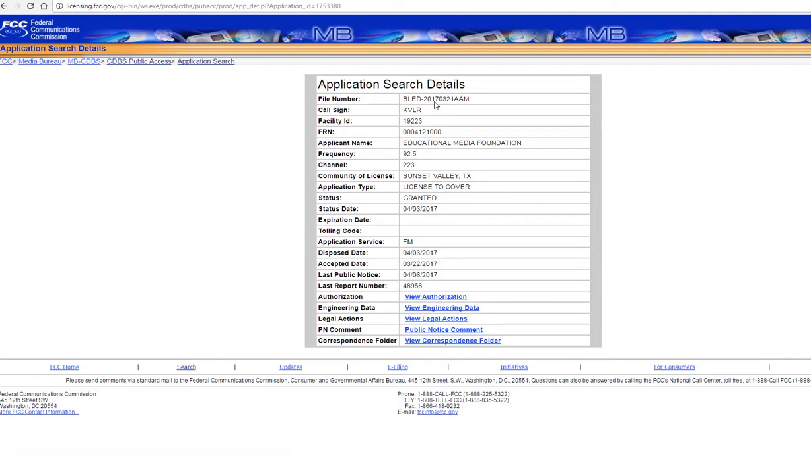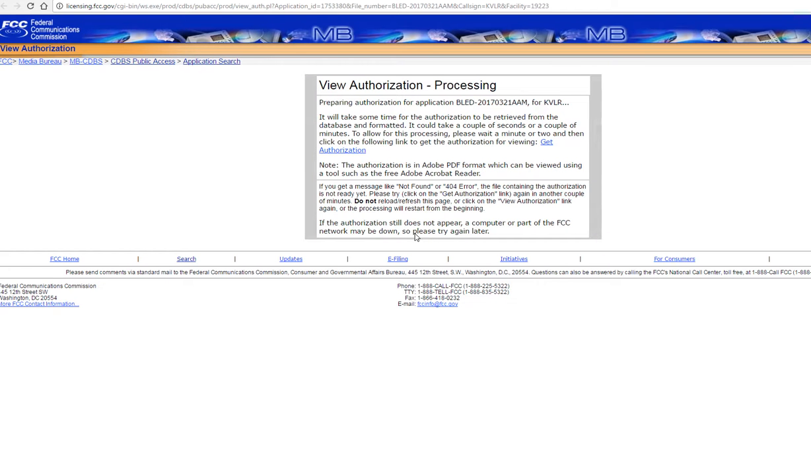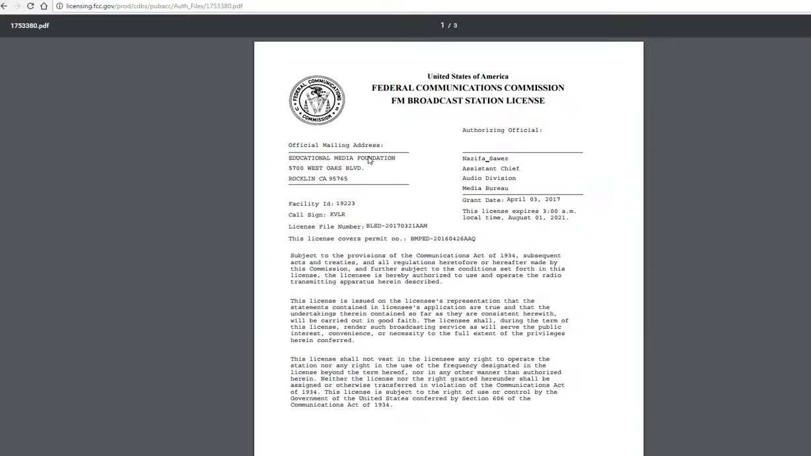Again, it gives you just a high-level view of the situation with this license, and we'll click on Get Authorization or View Authorization. Again, when this page comes up, it'll ask you to wait another couple of minutes to make sure that they can pull it from their database, so we'll do that. Okay, we've waited about 2 minutes. Let's click on the link. And here comes our unsigned station license.